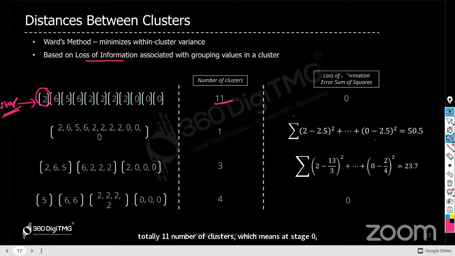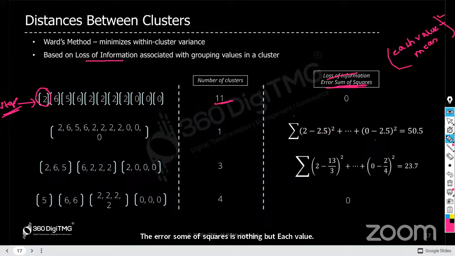Now, how can I calculate the loss of information? This loss of information is calculated as the error sum of squares. The error sum of squares is nothing but each value minus the mean, which is the average value, whole squared. So the error sum of squares, or loss of information, is calculated using the formula: each value minus mean, whole square.